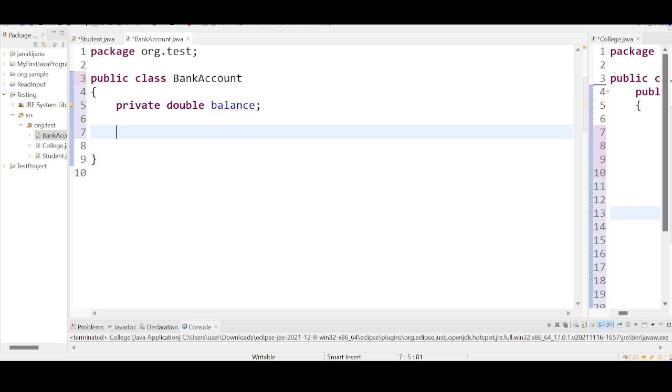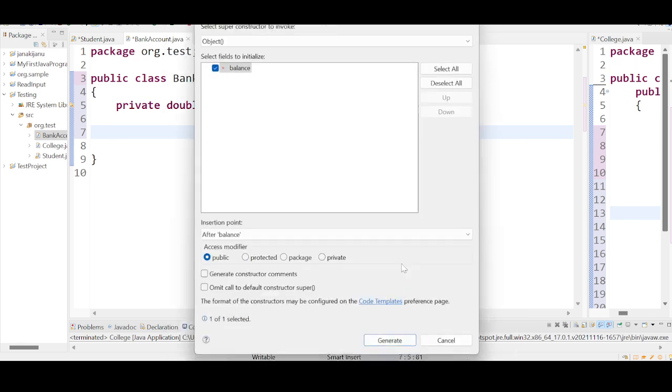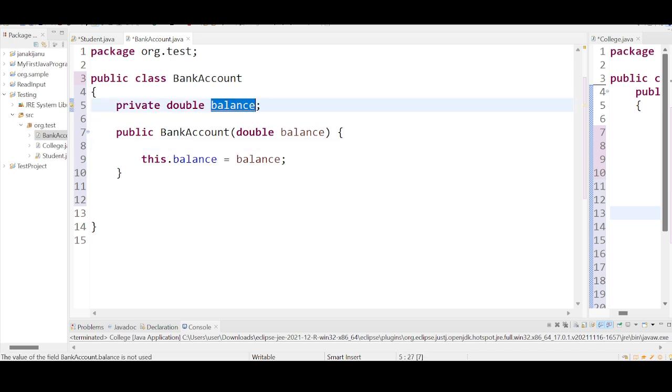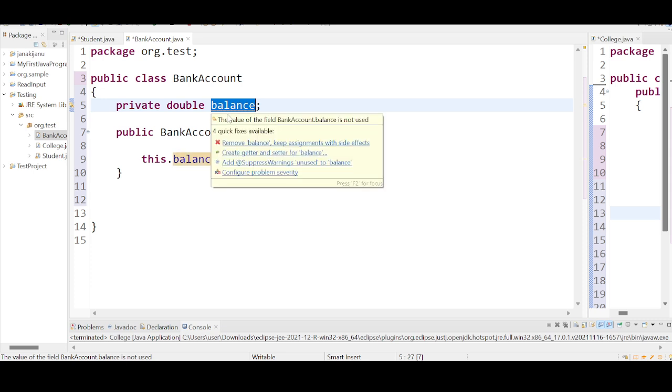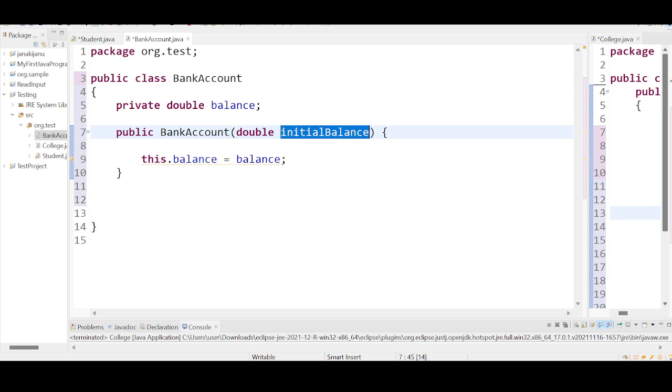So I am constructing a constructor. Let me construct a constructor: Source, Generate Constructor using Fields. Even though the variable is private, I still want to assign values to this variable in a controlled manner. When I say controlled manner, let me say that this parameter is initialBalance. Purposefully, I'm naming it initialBalance.